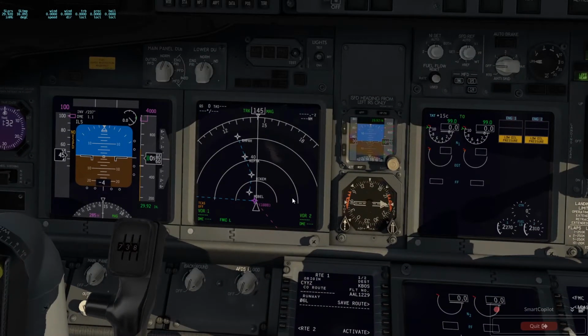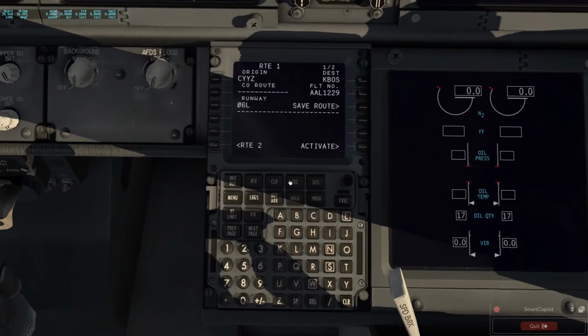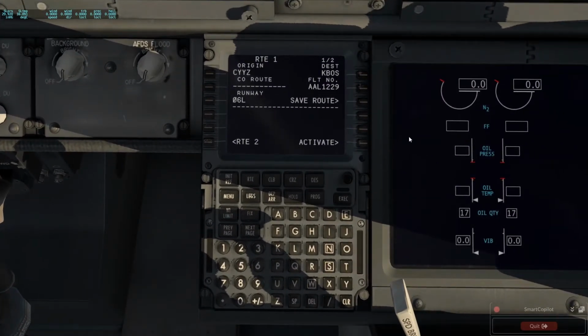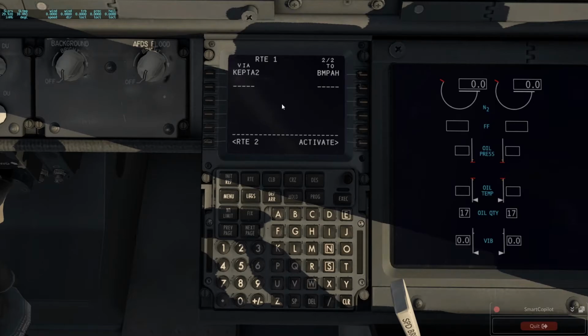No, because we need to file in the rest of the flight plan. So look at where it says on your flight plan, it says 1 out of 2. Click next page. Right. So this is where we're going to file in the rest of the flight plan. At the moment it's saying Kepter 2, which is our SID, bumper to our transition. So let's look at our flight plan.